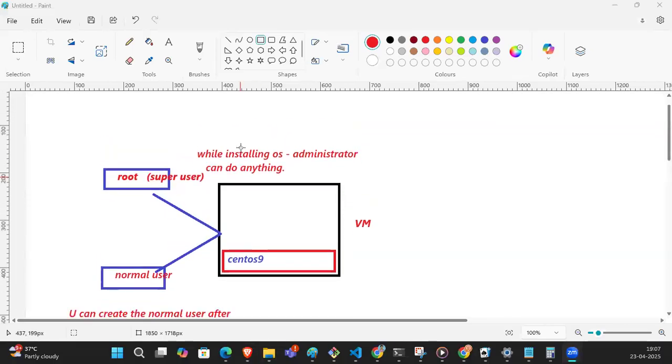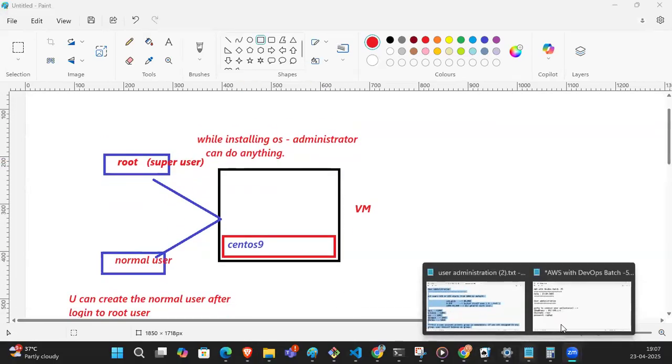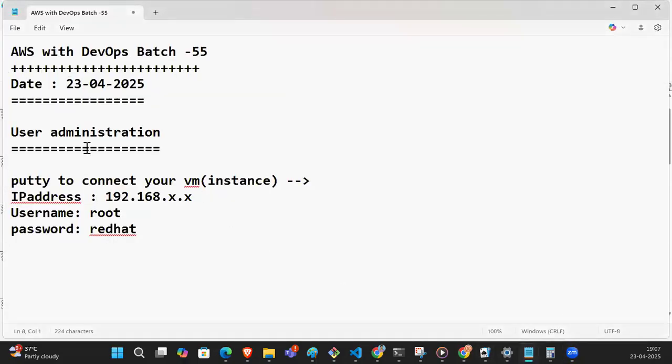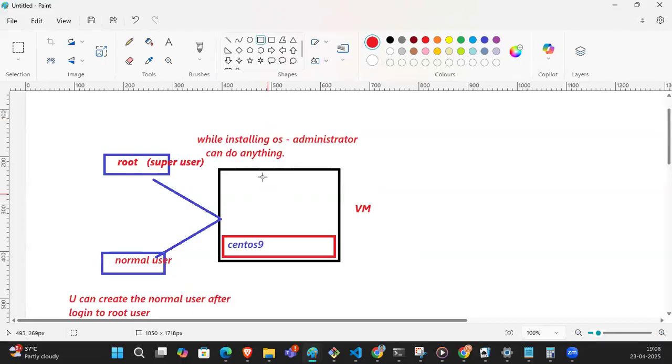Yeah, guys. So what we are discussing today is user administration. In user administration, how do you authenticate with your VM or instance? You authenticate with your VM IP address and username, password, or a key, right? So you are authenticating with your username. Today we are discussing user administration. What is user administration?